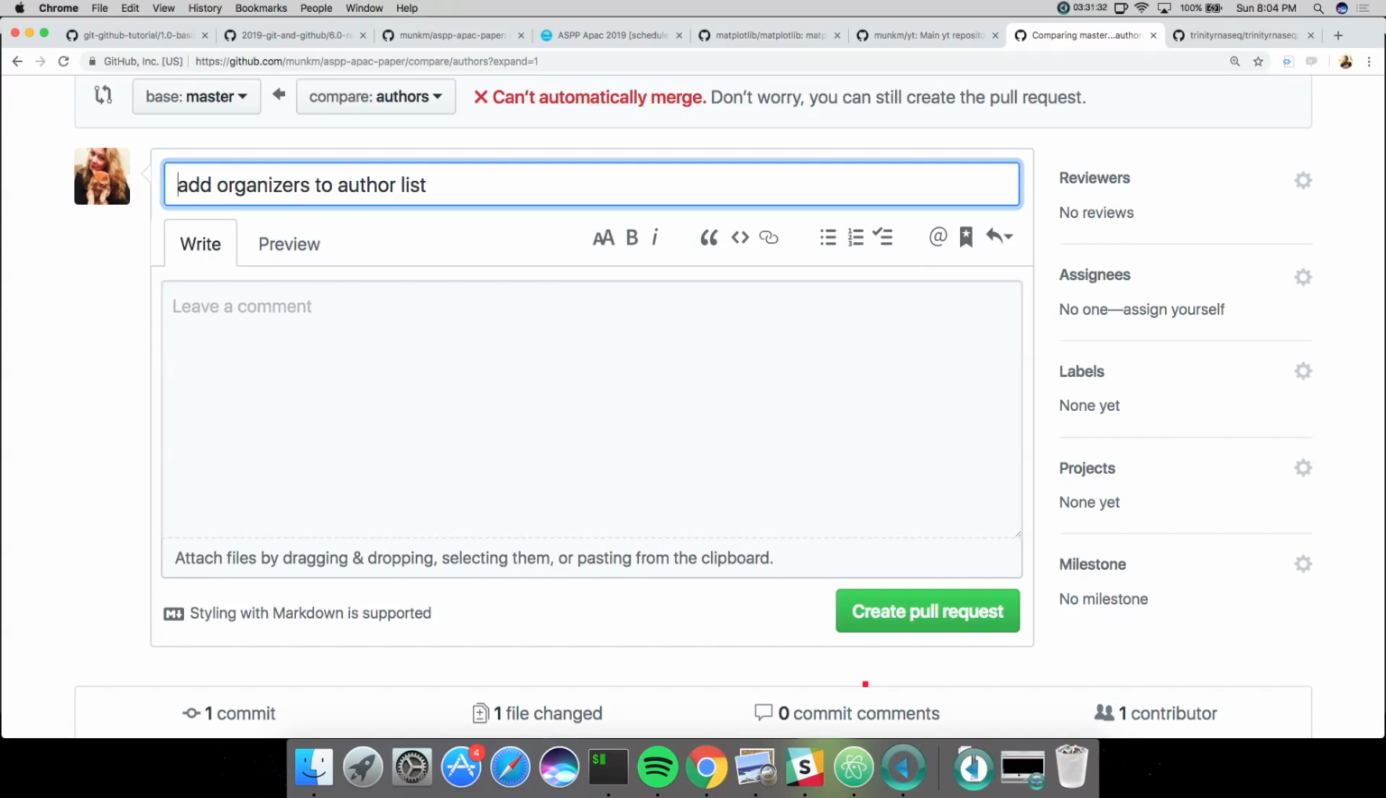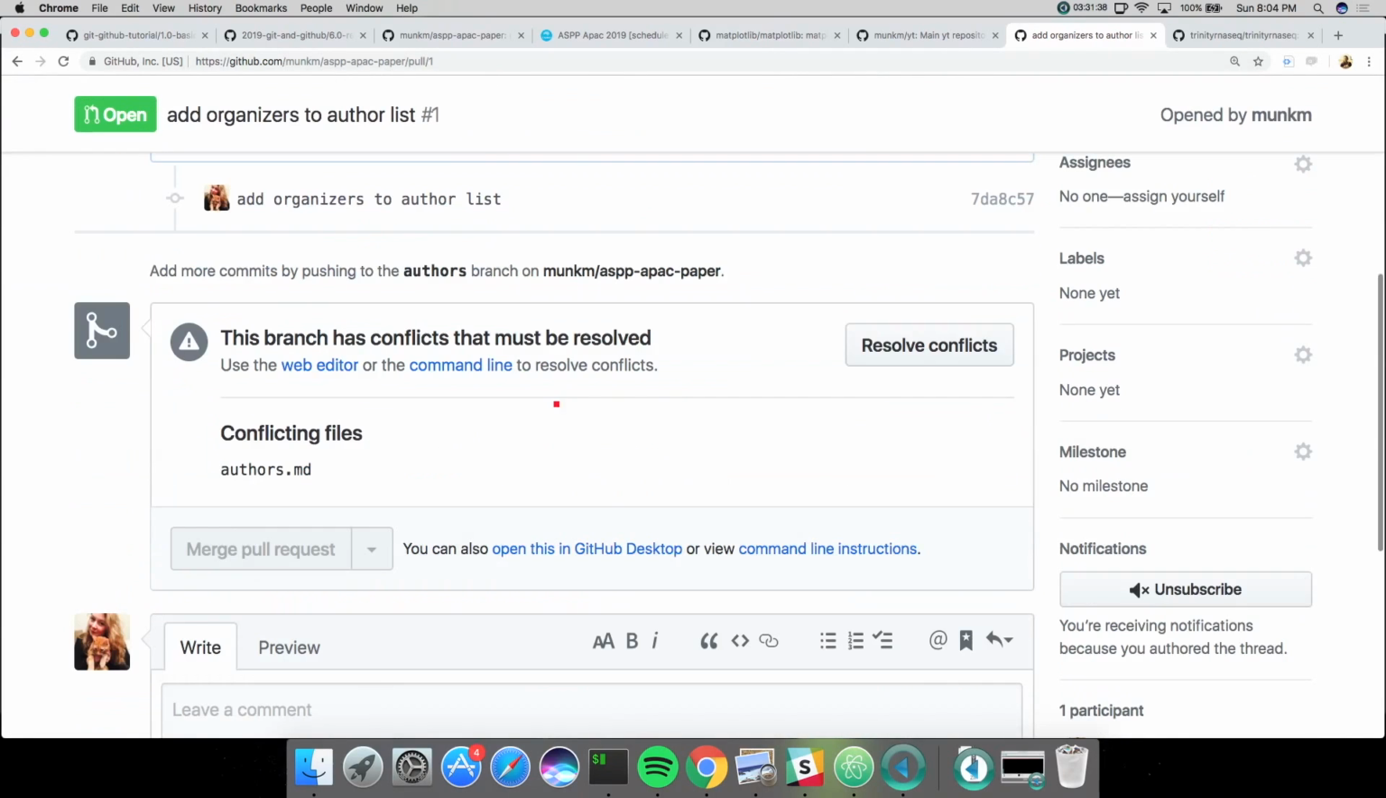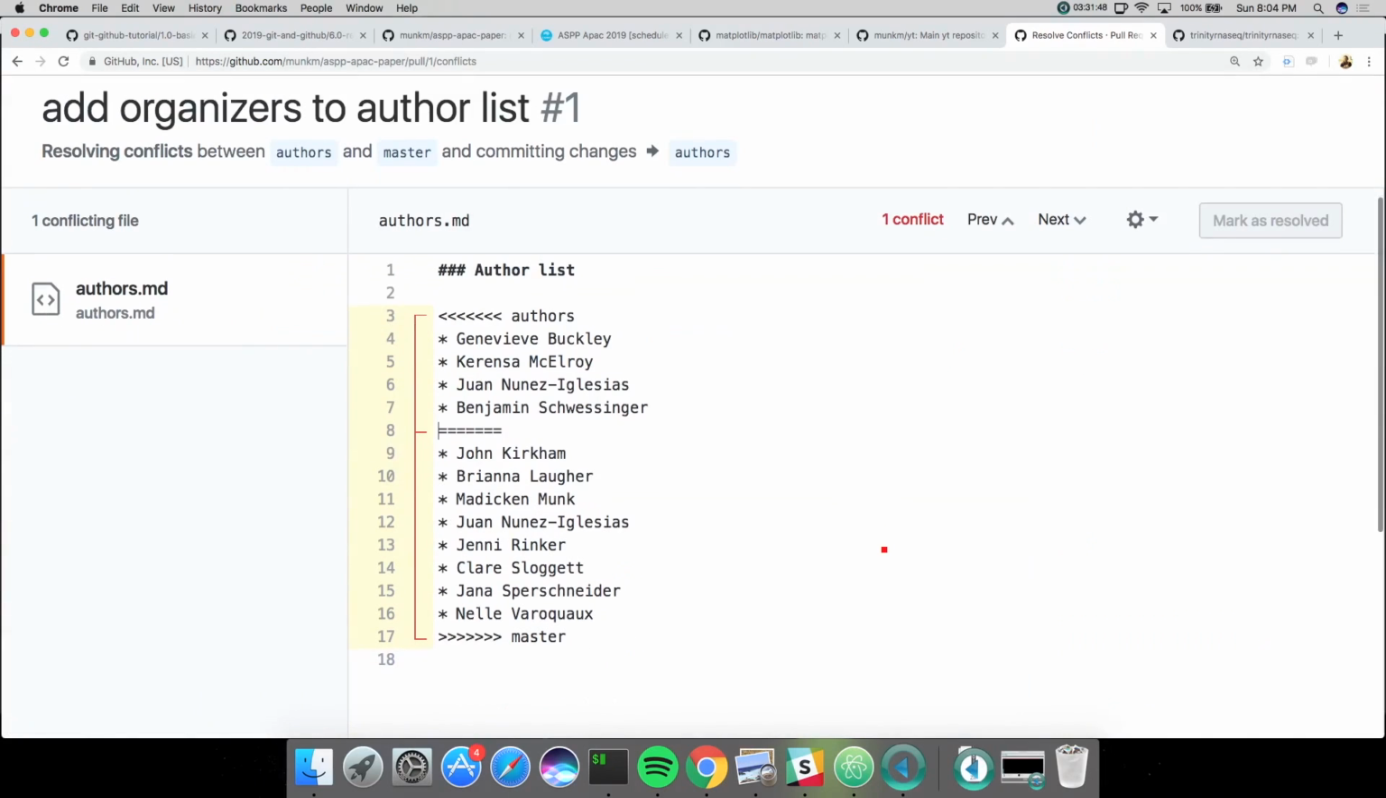So I could create this pull request if I wanted. And it says it can't automatically merge, because there was that thing, and it's saying it has conflicts. If I was afraid of Vim, for example, and I didn't have Atom on my computer, I can resolve conflicts in the Git GUI exactly the same way that we just did, which is pretty cool.